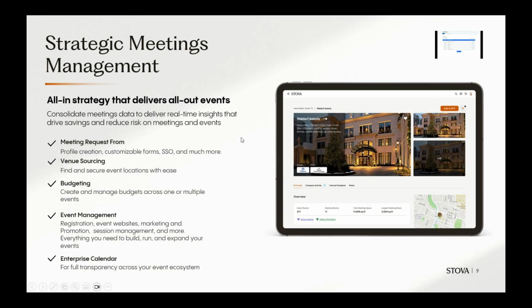Strategic meetings management allows you to consolidate meeting data to deliver real-time insights that drive savings and reduce risk on meetings and events within your organization, bringing everything into a centralized portal to give you insight and oversight into all of those different meetings.